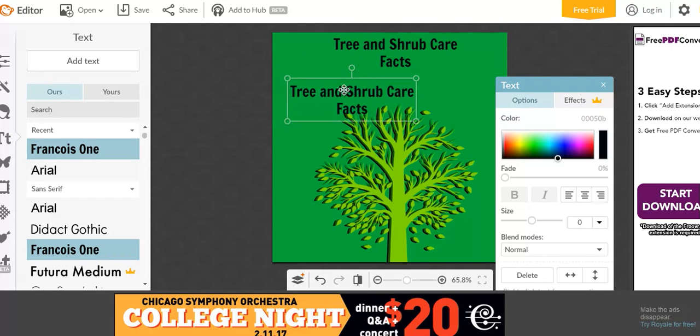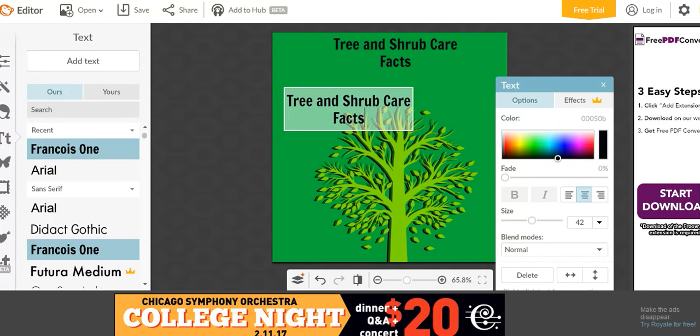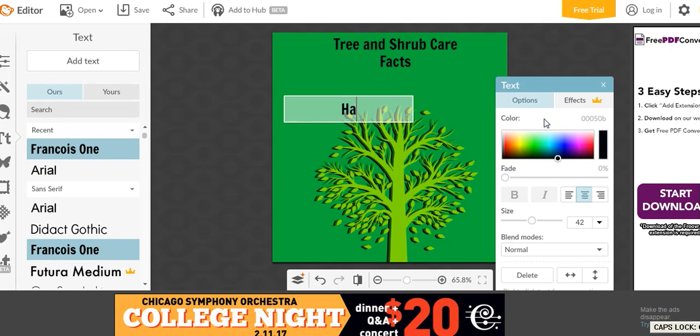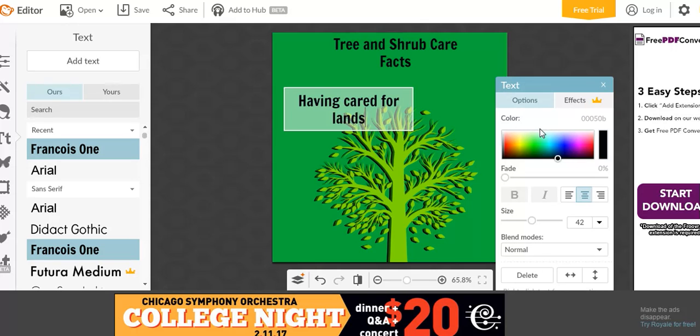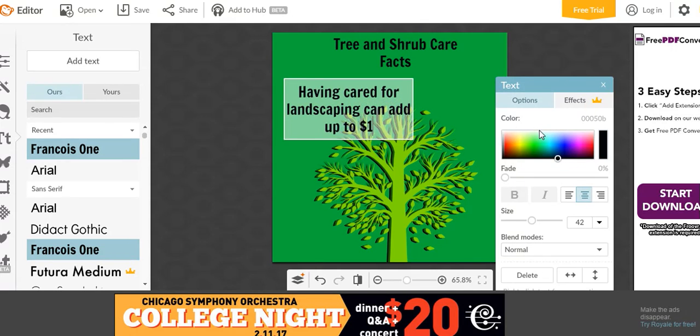And over here, for one of my facts, I will put something I looked up that I found kind of cool. Having cared for landscaping can add up to $10,000 value to your property.